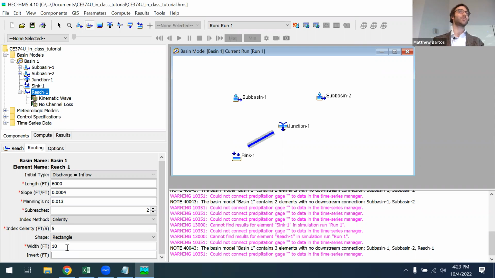You don't have to worry about it for the purposes of this class. It's just a numerical concern. Okay, great. Are there any issues with creating the reach? Okay, so note that a reach represents a segment of open channel, a river, or a conduit. So it's used to represent flow in an open channel, essentially.